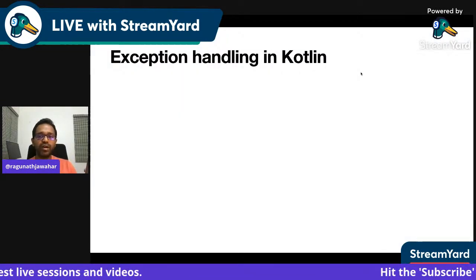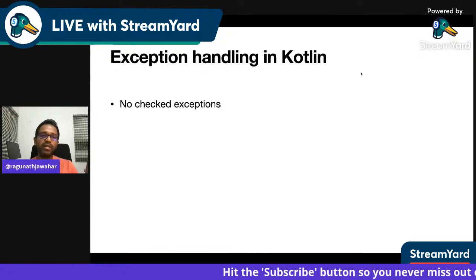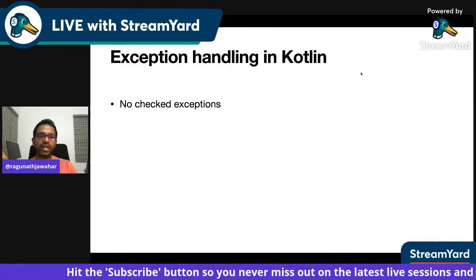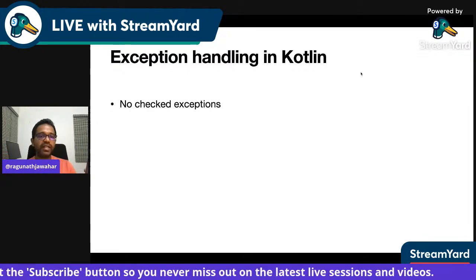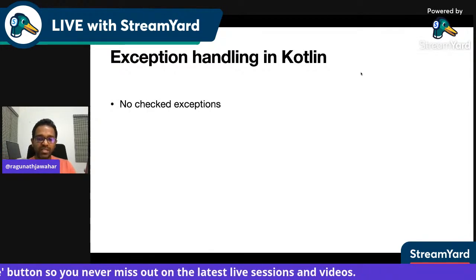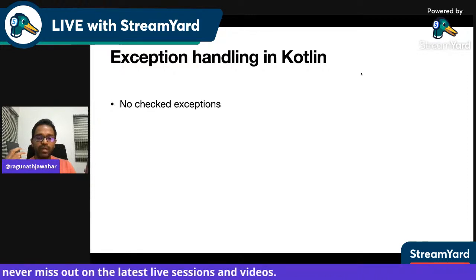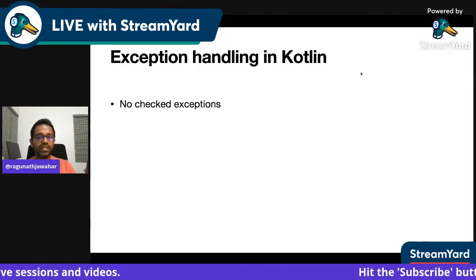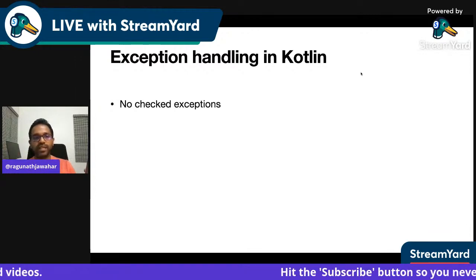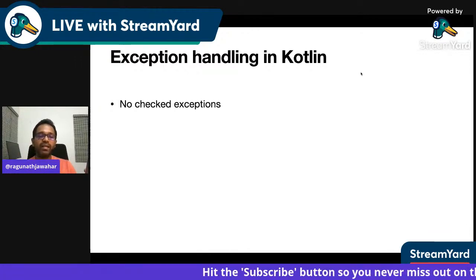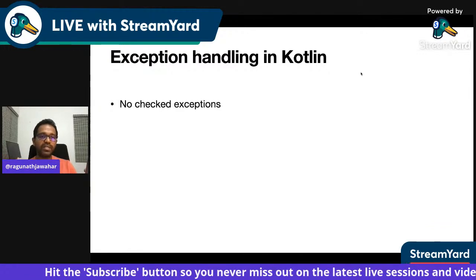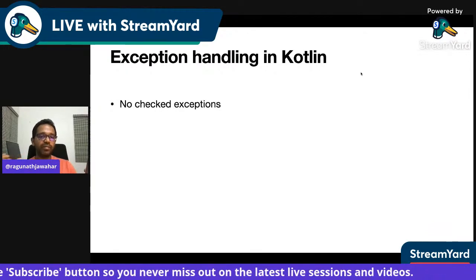So exception handling in Kotlin, how is it any different? The first thing, especially for people coming from the Java world, is that Kotlin does not have the idea of checked exceptions. With checked exceptions, you declare that a method can throw these three different kinds of exceptions, and if you don't catch or handle those exceptions, your compiler is going to complain.